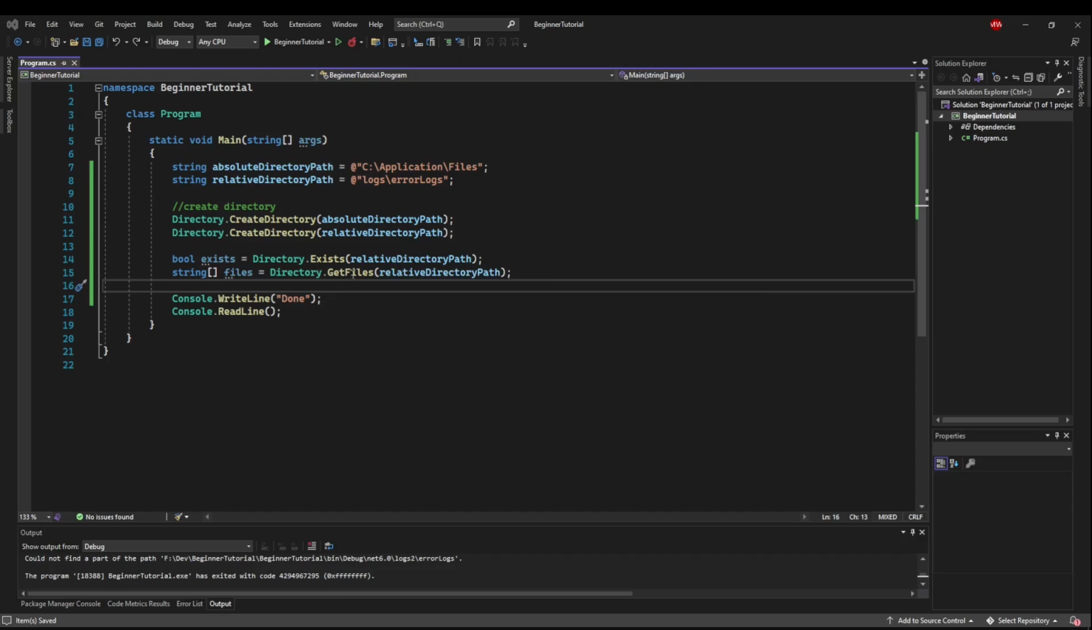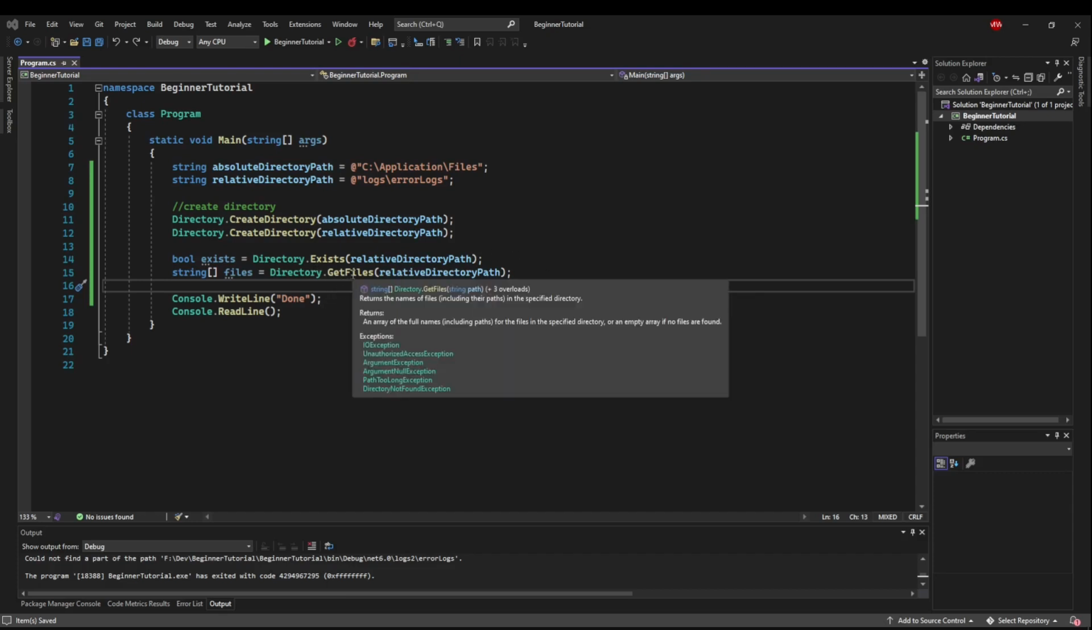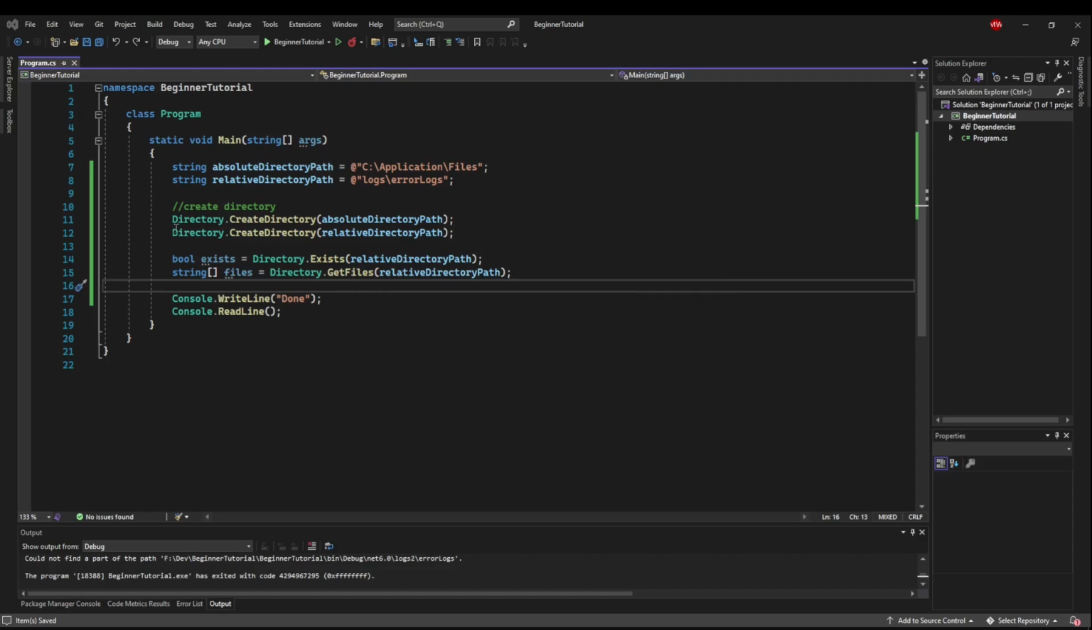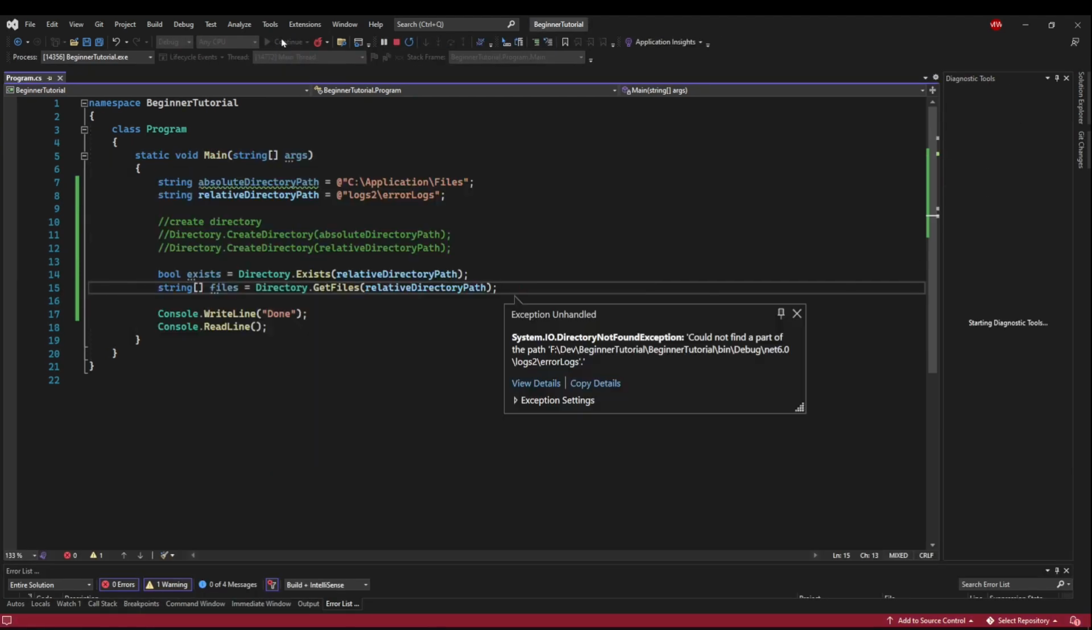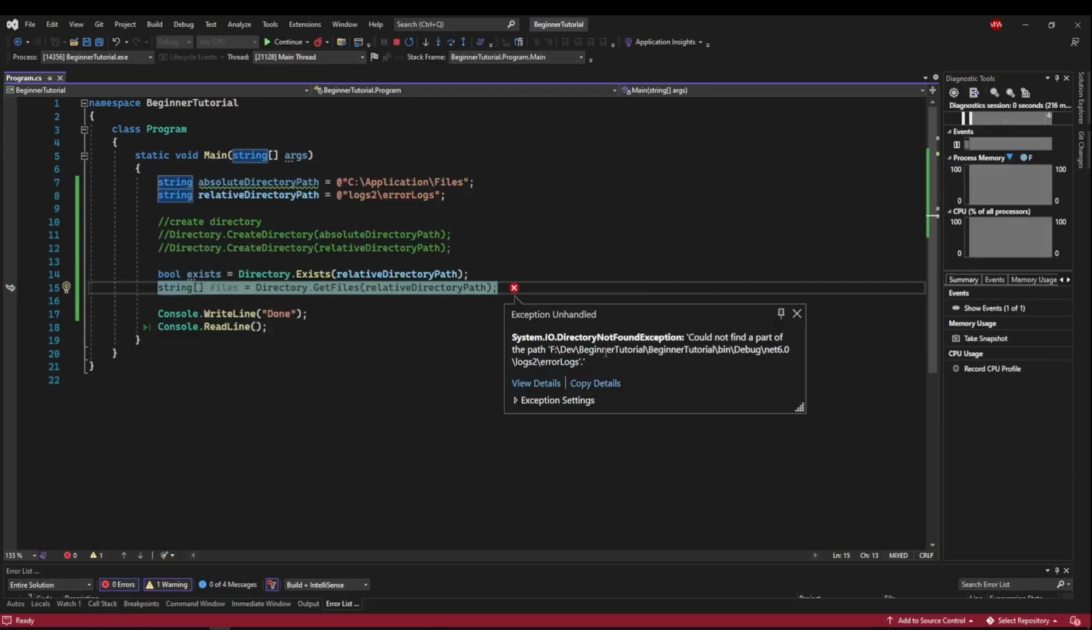If you look at the GetFiles method, you can throw a DirectoryNotFoundException. Say we've already created our directories and we're trying to look for our error logs, but we give it the wrong path. Let's say logs2, which doesn't exist, and now we're trying to get files out of a folder that doesn't exist. What's going to happen is we're going to throw a DirectoryNotFoundException.